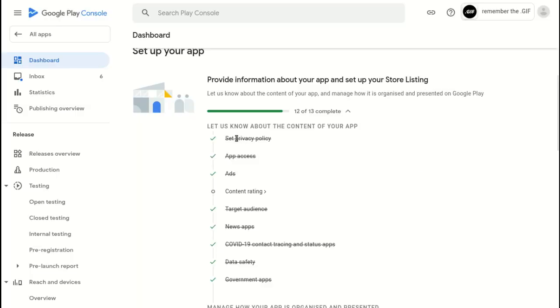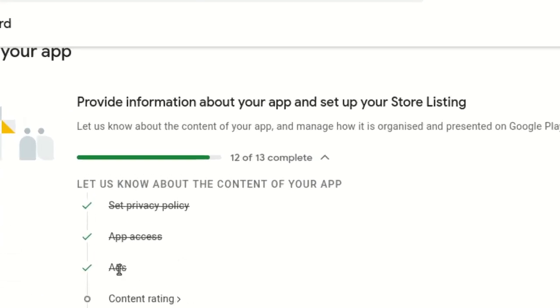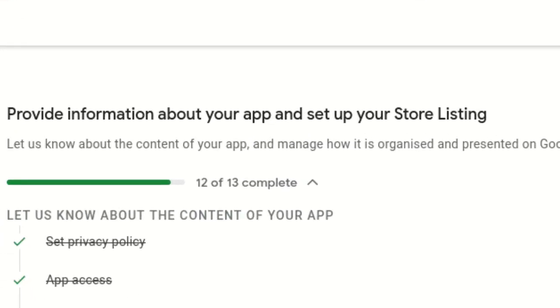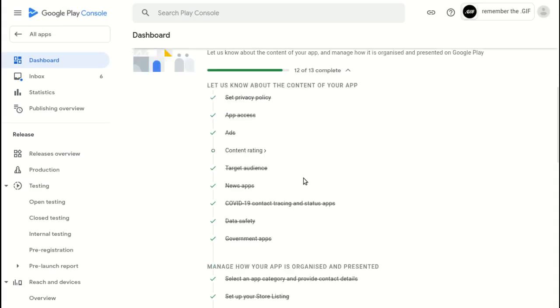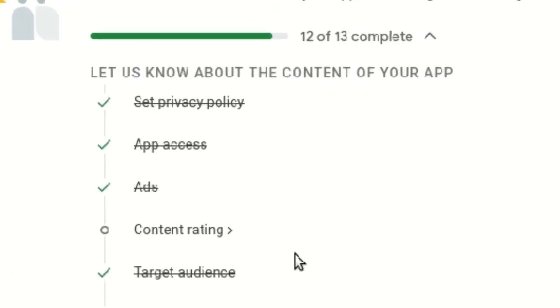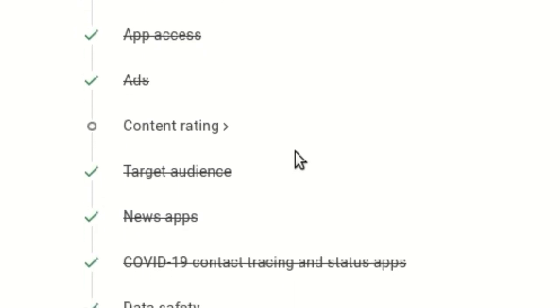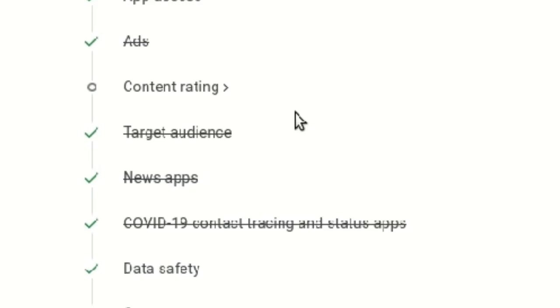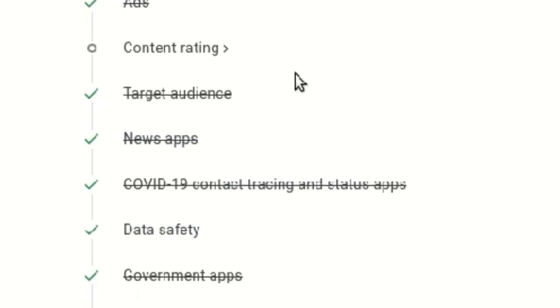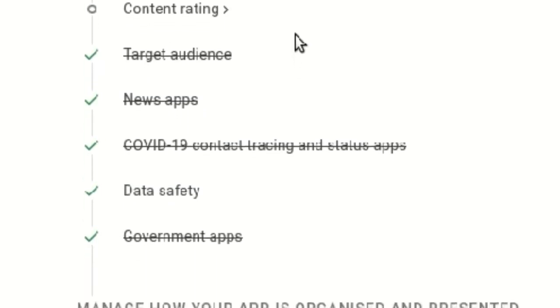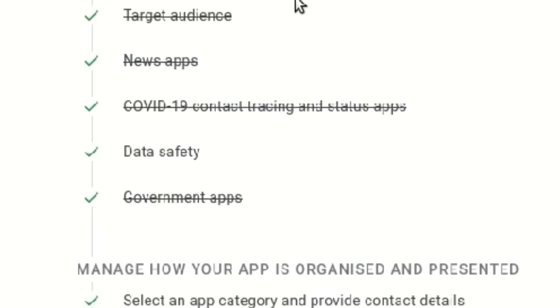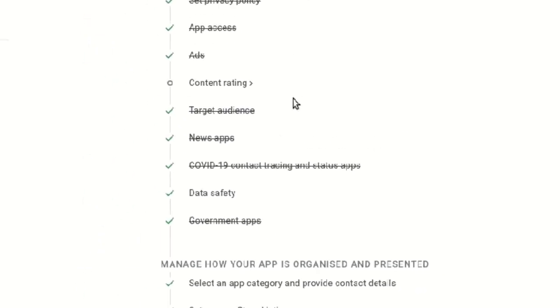This is the back end of the Google Play console where you upload and set up your app details for the Play Store. As you can see, I have completed 12 out of 13 steps, like providing a link to the app's privacy policy and informing about who can access my app, if it contains advertisements, who my target audience is, and if my app is a news, government or COVID-19 related app. I also told Google how I handle data safety within the app.